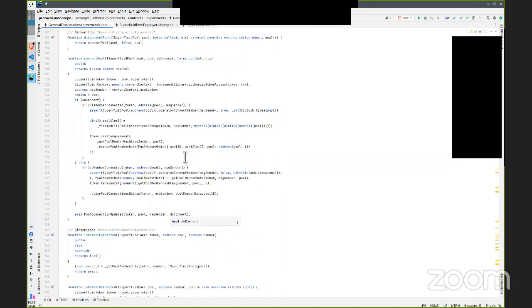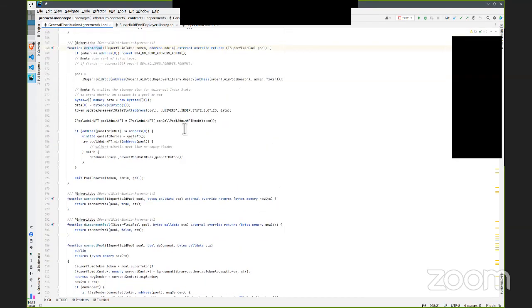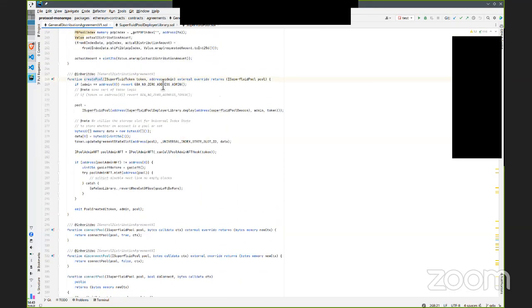Wait, what did I just... We run connect pool. There was something else I just wanted to mention. What was it? Ah, yeah. I guess a fuzzer would try that if token and admin are the same address. Anything funny I can do with that?